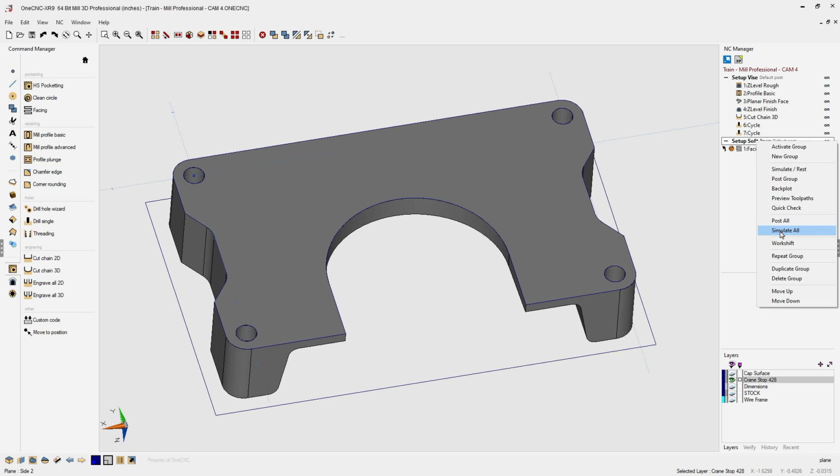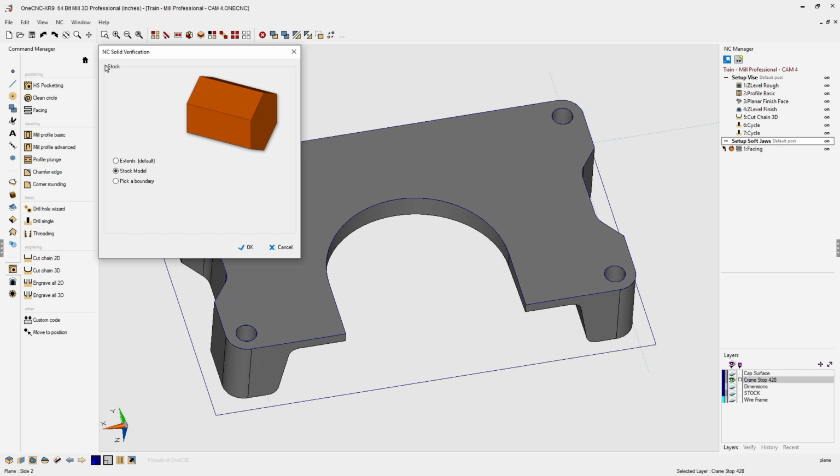So I'm going to select Simulate All, and from our NC Solid Verification dialog box, let's designate how we want the stock defined. For this example, I'm going to be using a solid model I created earlier that's placed on this layer called Stock to represent the stock. So we're going to use Stock Model. We'll click OK and let OneCNC simulate the toolpath.